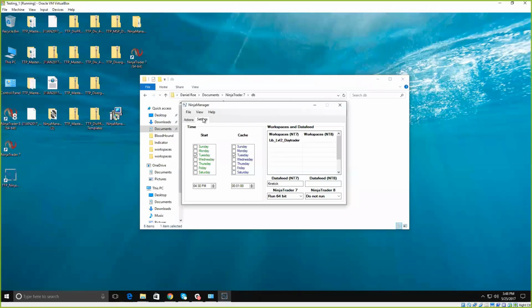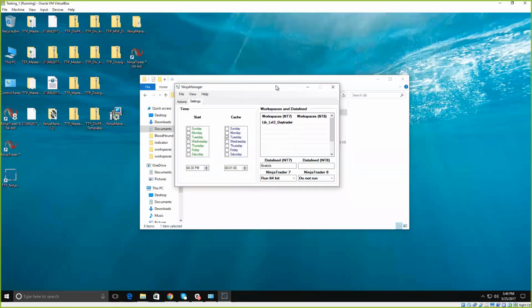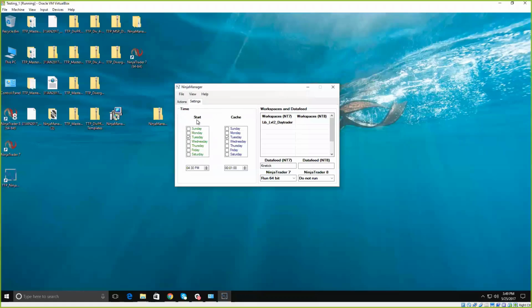So what we have here on the settings tab is the start time and the start day. I can select to do it every single day of the week, or Monday, Tuesday, Wednesday, Thursday, Friday. I'll set this to 4:30 a.m.